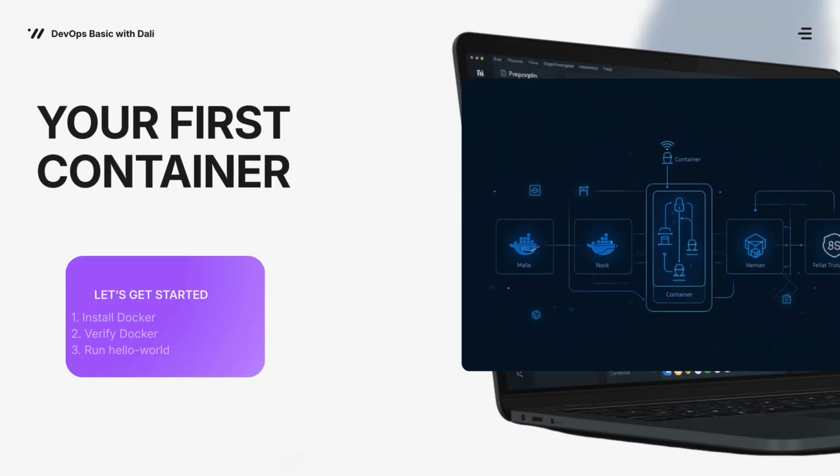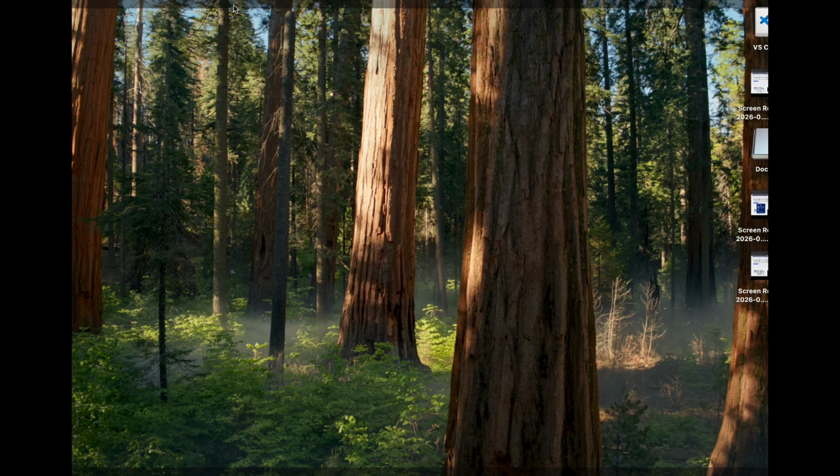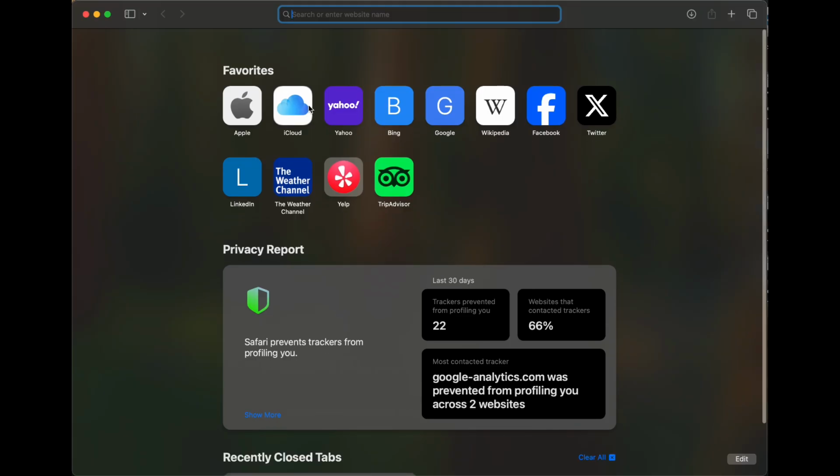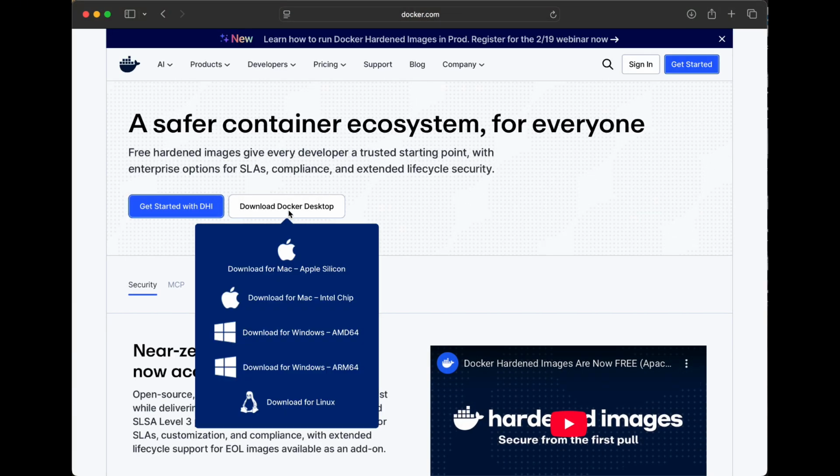Now it's time to run our first container. We will install Docker Desktop, verify the installation, and launch the Hello World container. Then we'll continue with a real web server using Nginx. Now let's begin with the installation process. And as always, make sure you download software from the official websites.